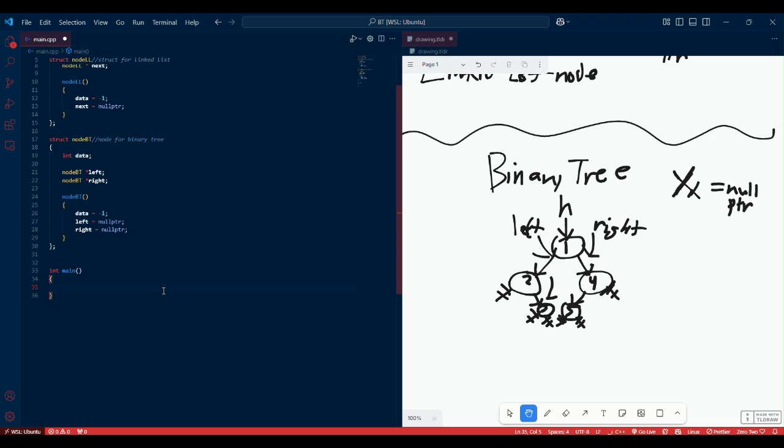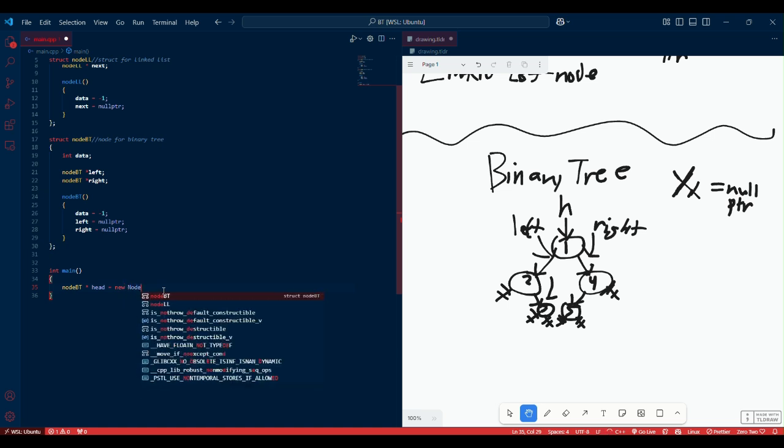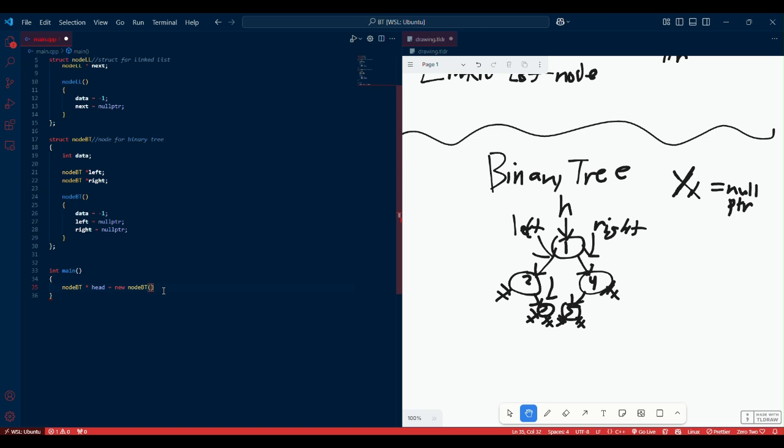So we're just going to make head. We're going to make node BT, right? Head equals a new node BT. My bad. Right? Just call the default constructor. We don't even need this really, but just to be nice about it, let's do that. Then we're going to say head data equals 1.